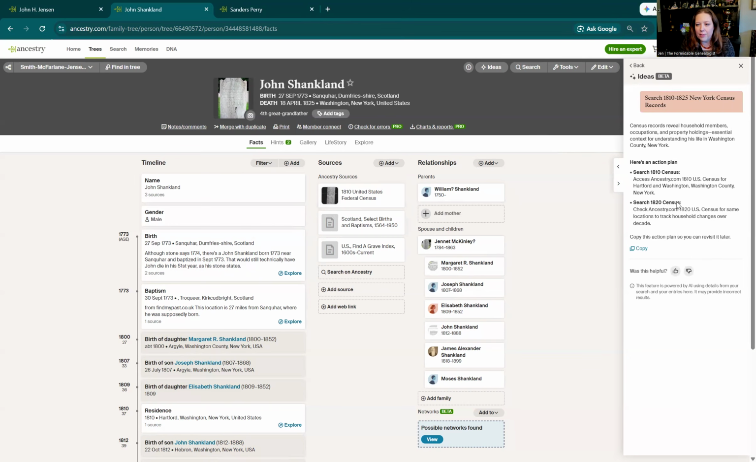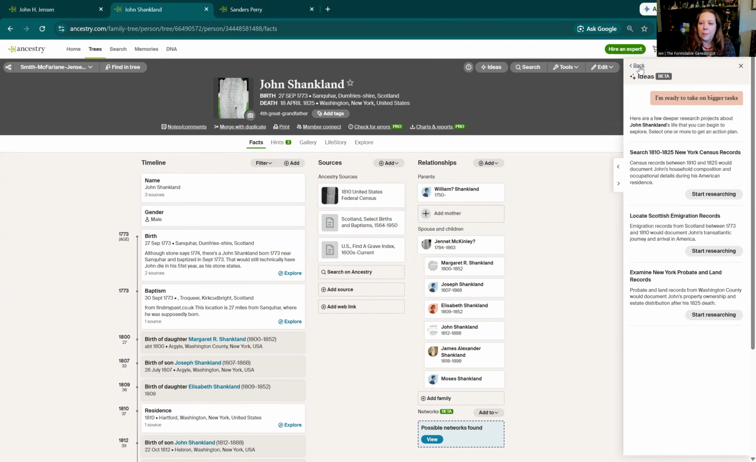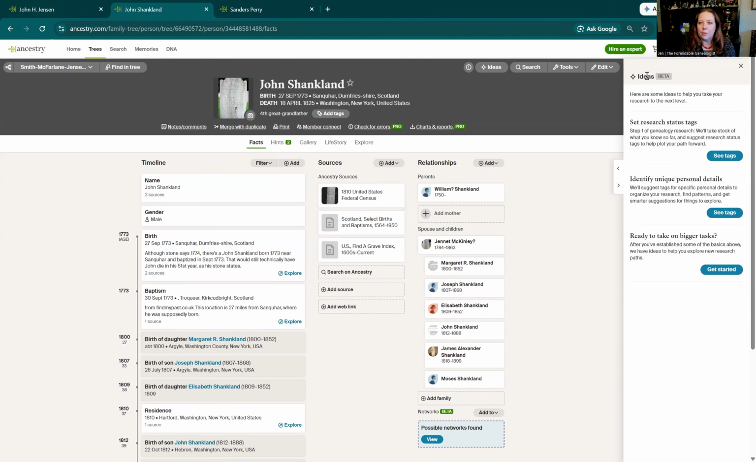And here it's going to give me an action plan to search directly on the 1810 census for New York on Ancestry, or the 1820 census. I already have the 1810 in here, so it's not doing a very good job of referencing what I have. So, possibly helpful, not always.